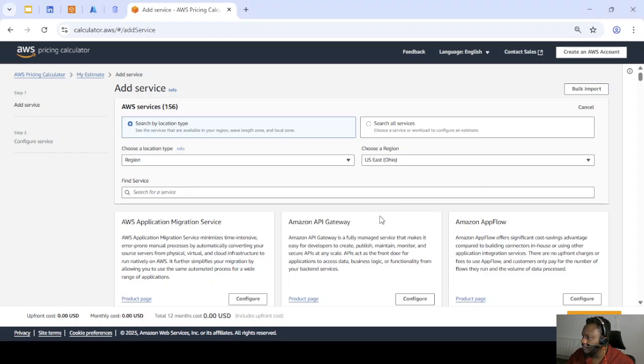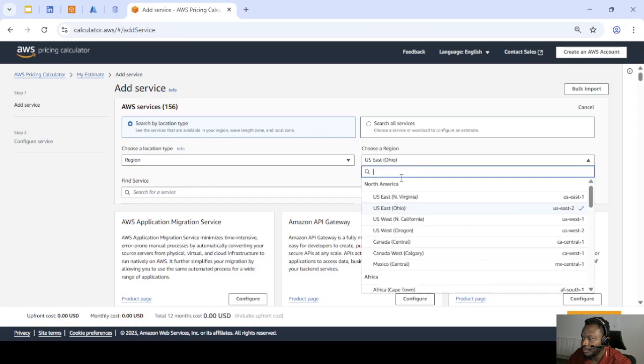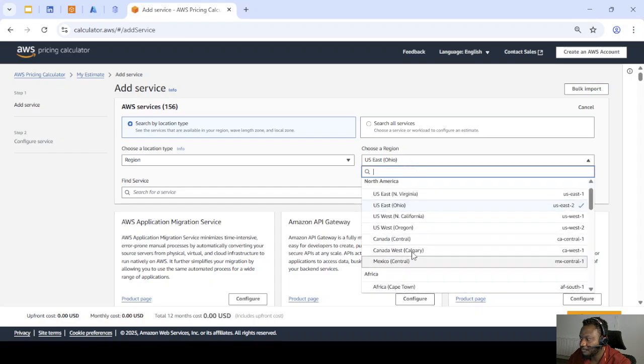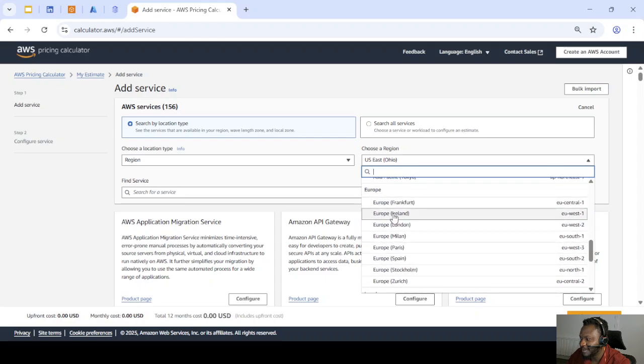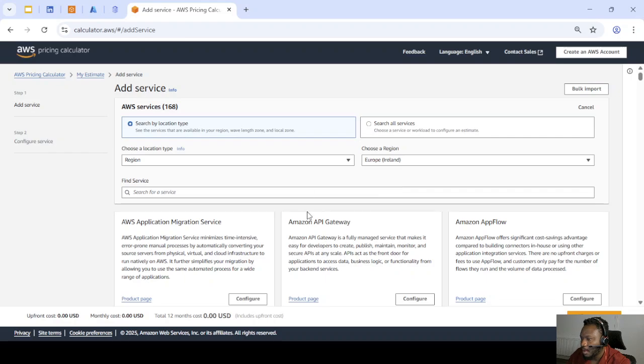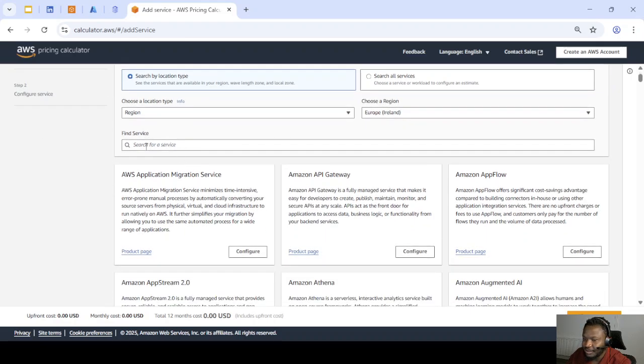So, level of estimation. The very first thing, if you want to estimate the cost of a service, is to search a location. You have to choose your region. Let's say I want to choose EU West 1. I love EU West 1. Now you need to select a service.